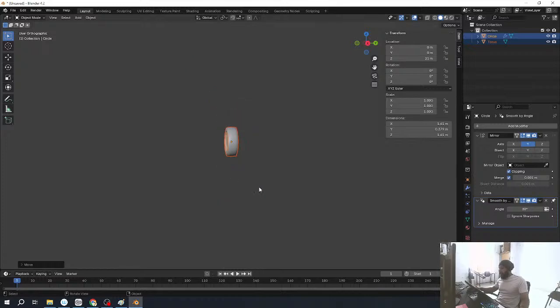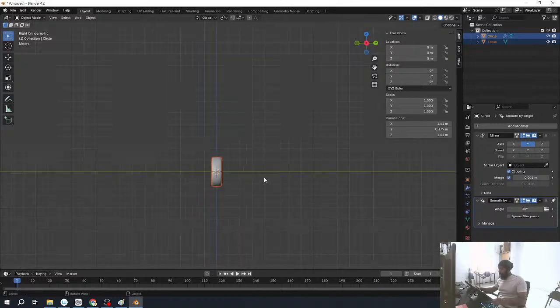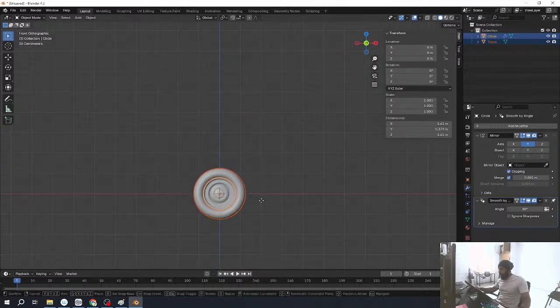Anyway, so be sure you press the right numbers, otherwise your model can just disappear from the viewport.